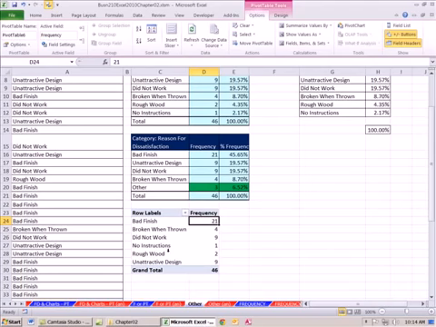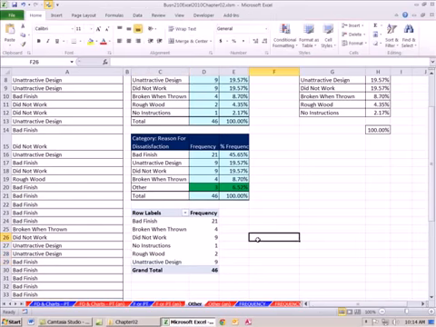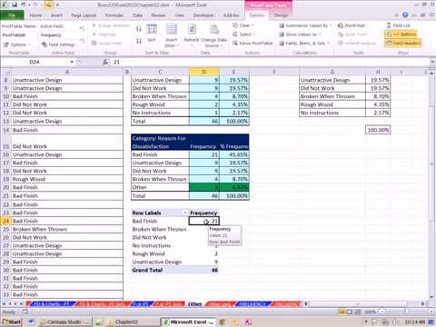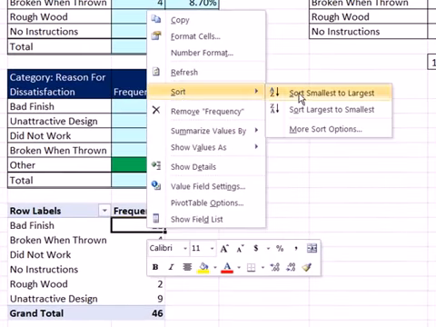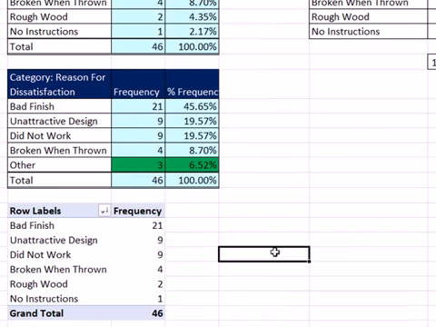All right, so these last two right here, we can simply highlight them. This is not the same order, so I want to sort first. So notice it sorted these by alphabet, but I want to sort on the numbers. So I'm going to right-click Sort, bring the biggest to the top. So you can sort a pivot table. Now we have rough wood and no instructions at the bottom.